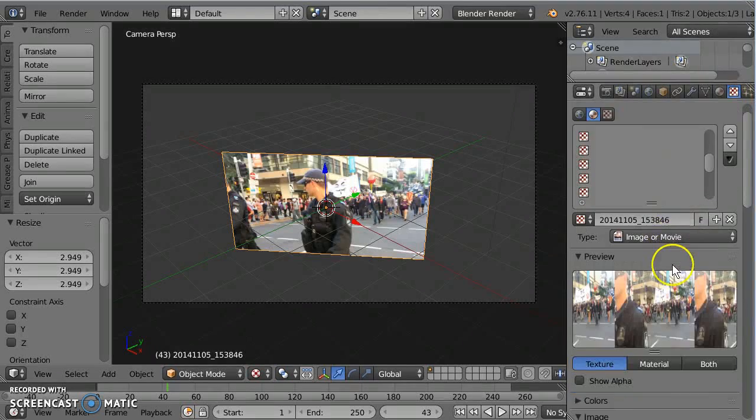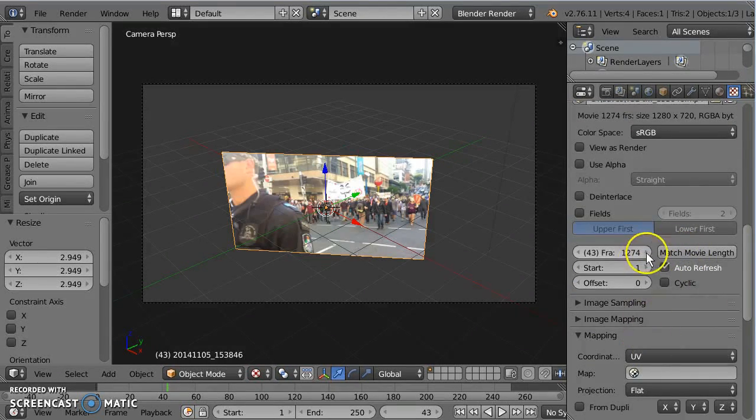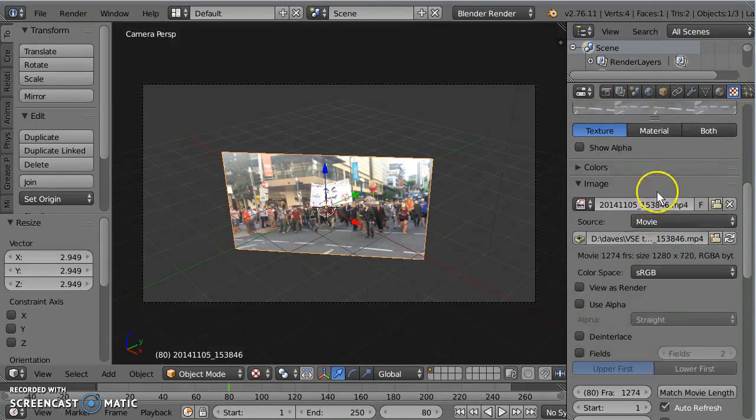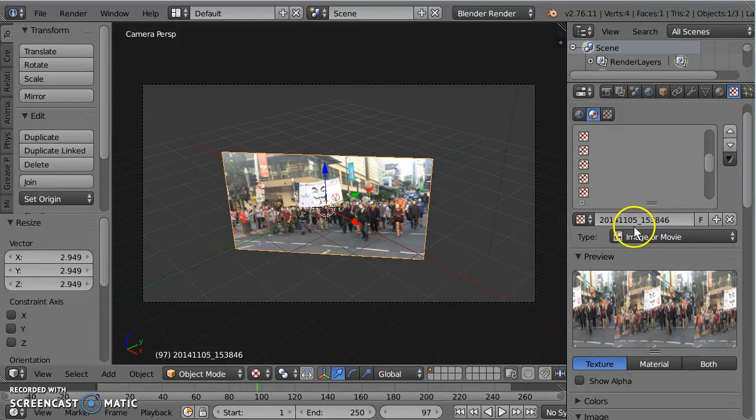Let's ensure that our settings are all set up correctly. Match movie length, start at frame 1, play. Let's try this. Playing from the properties window for some reason makes it play in the 3D display. Don't ask me why. So anyway, that plays fine.